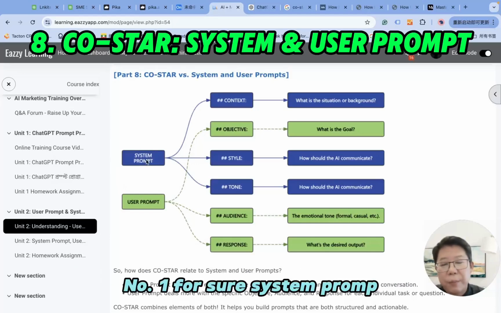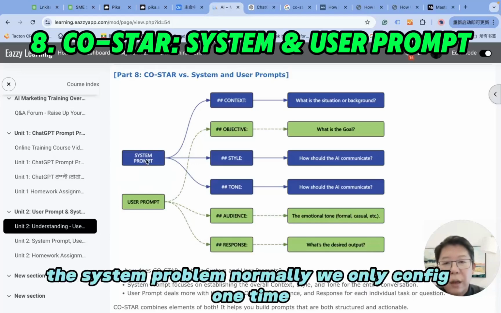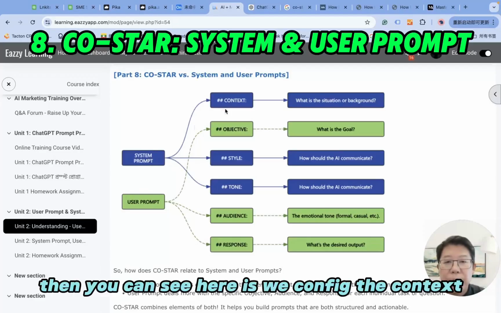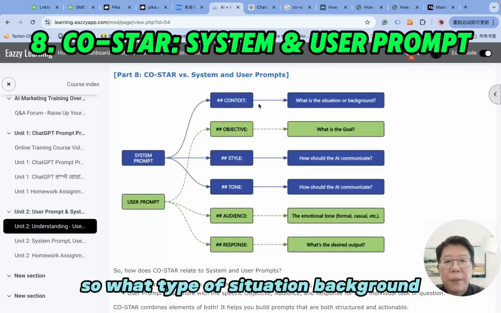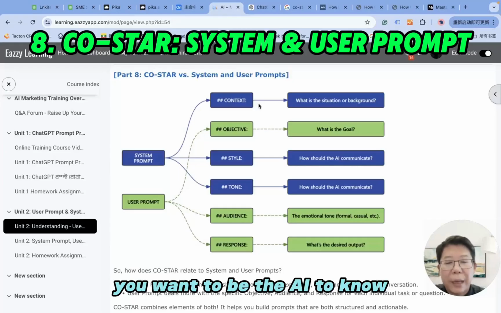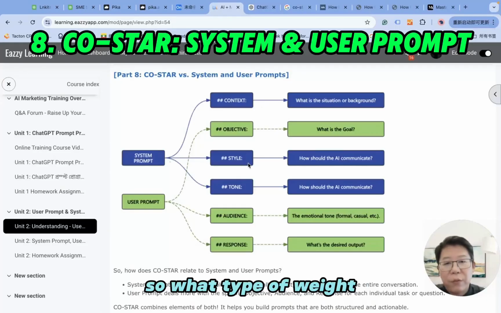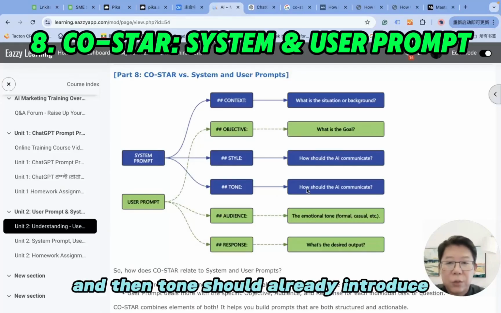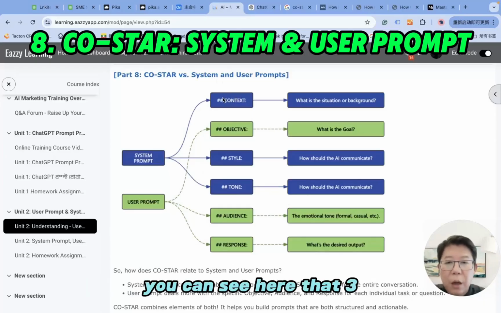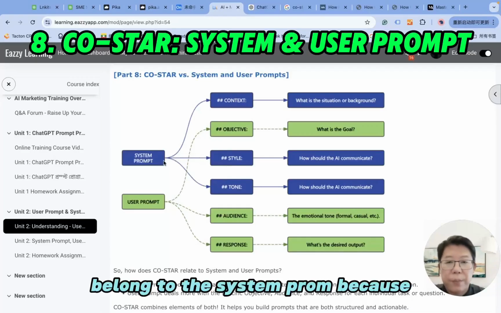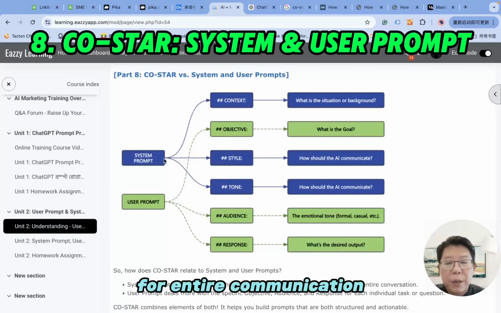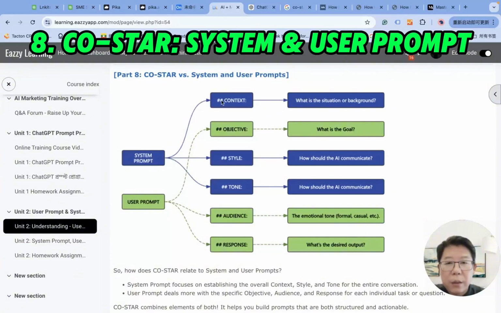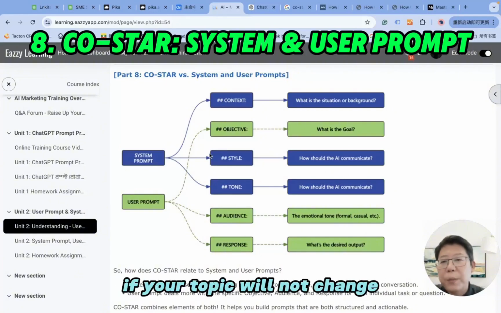Number one, for sure, is the system prompt. The system prompt, normally we only configure one time. You can see here we configure the context, so what type of situation and background you want the AI to know related to content generation. And then the style, so what type of way the AI needs to communicate with the user. And the tone I already introduced. You can see here that these three keywords belong to the system prompt, because for the entire communication, it only requires configuring one time if your topic does not change.